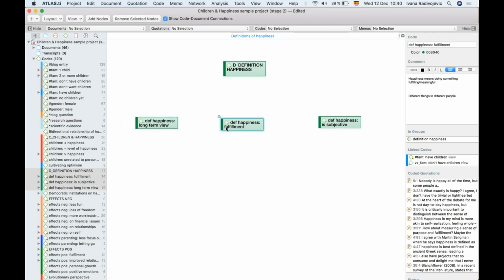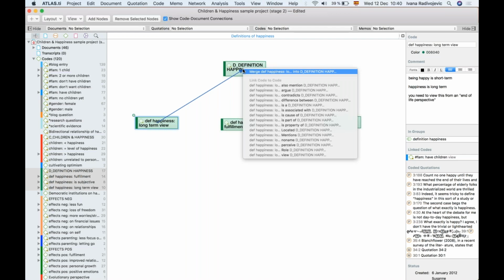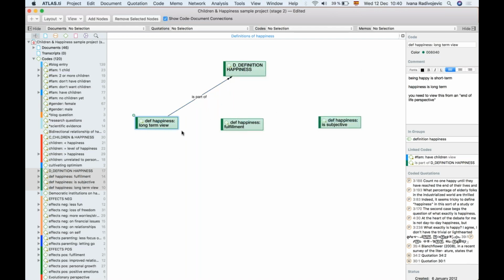So let's link them. To link any object in a network, you click on the first object, and you see a little circle appear in the corner. Now you just click on that circle, click, drag and drop onto the code you want to link this to. And when you let go, you can choose a name for this relation. So I'm saying this code is a part of this code. So long-term view is a part of defining happiness.